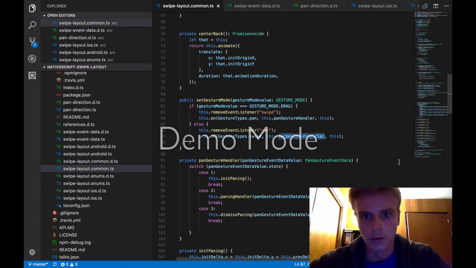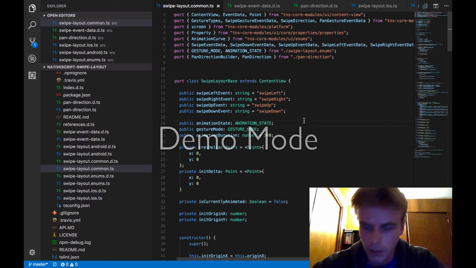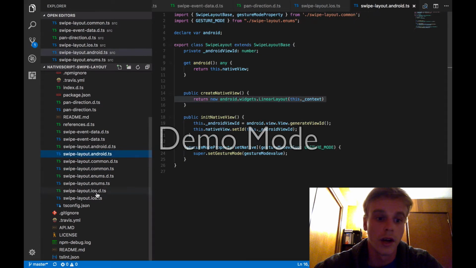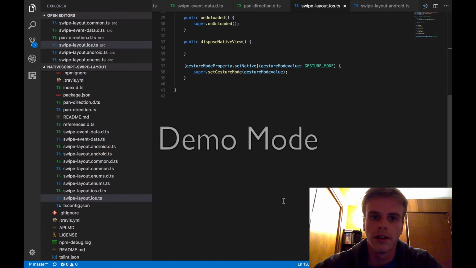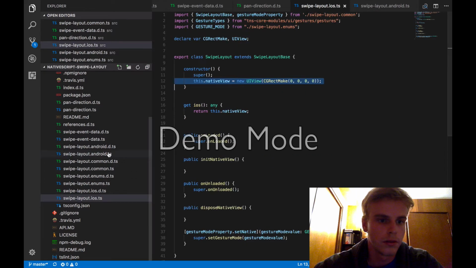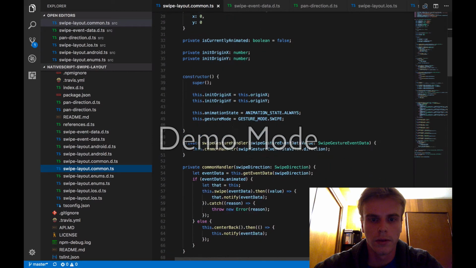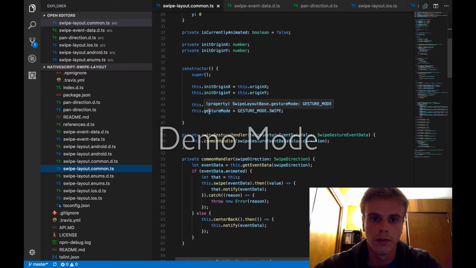So let's start with the code of the plugin. Basically, the plugin is about 400 lines of code, which is pretty small, and you have only common code, which means that you won't have any specific Android code or iOS code. No third-party library has been integrated, so it's pure code by me and Rashid. What I'm going to talk about first is the first property that the consumer sets, which is called gesture mode.